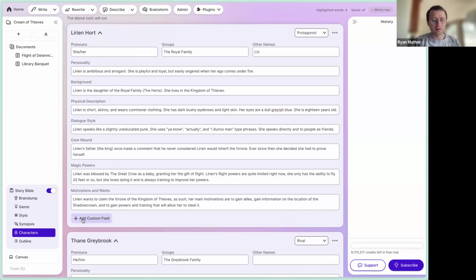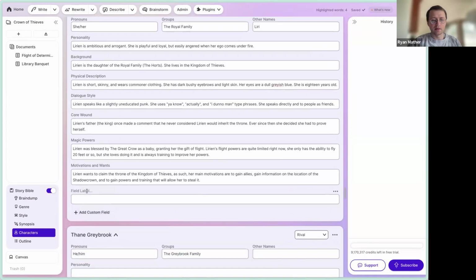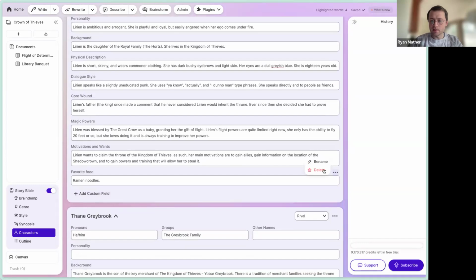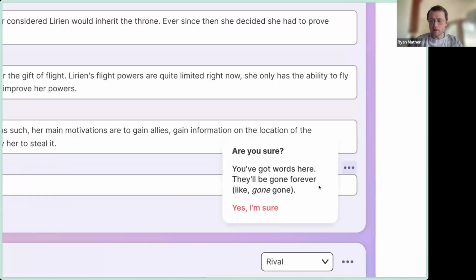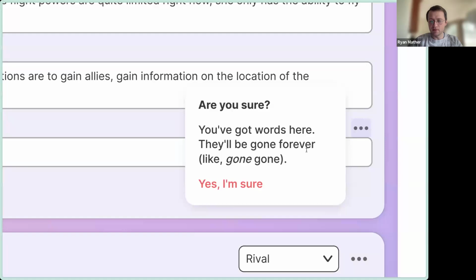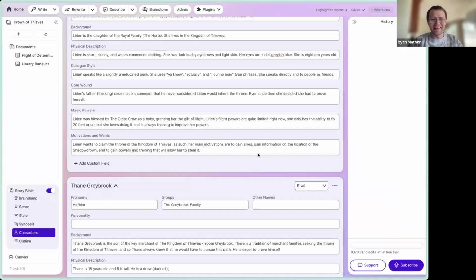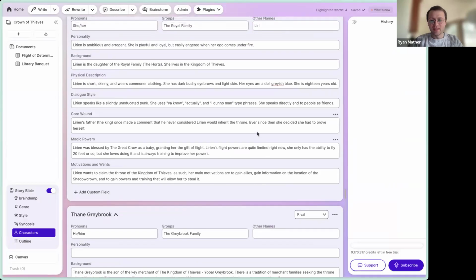So for example, I will click here, I'll add one. We'll call it favorite food. You can hit tab and you go into the field there after you name it. Ramen noodles. And then if I go here and I click delete, it'll give me a little warning here. Are you sure? You've got words here. They'll be gone forever, like gone, gone. And then you can click, yes, I'm sure. And then it will go away. For now, that stuff is gone.